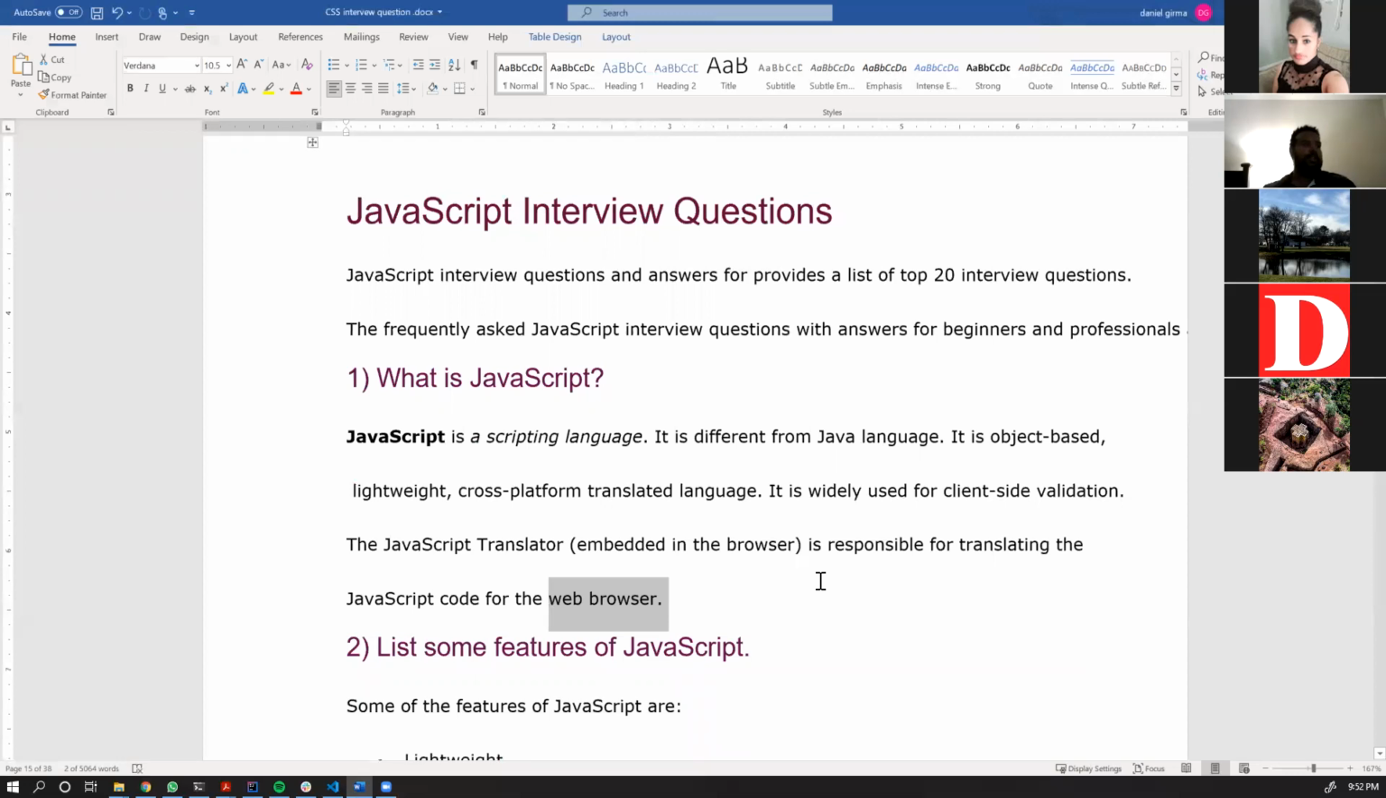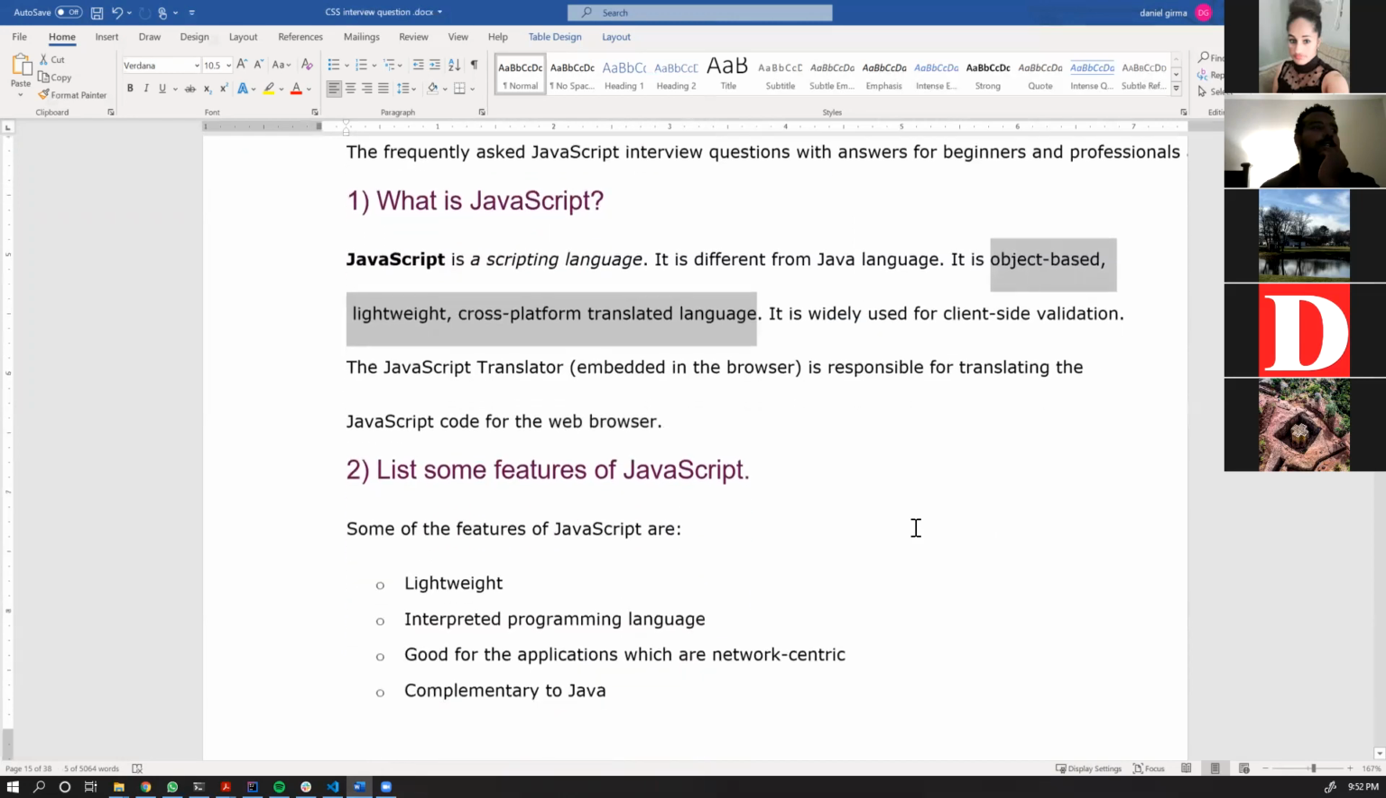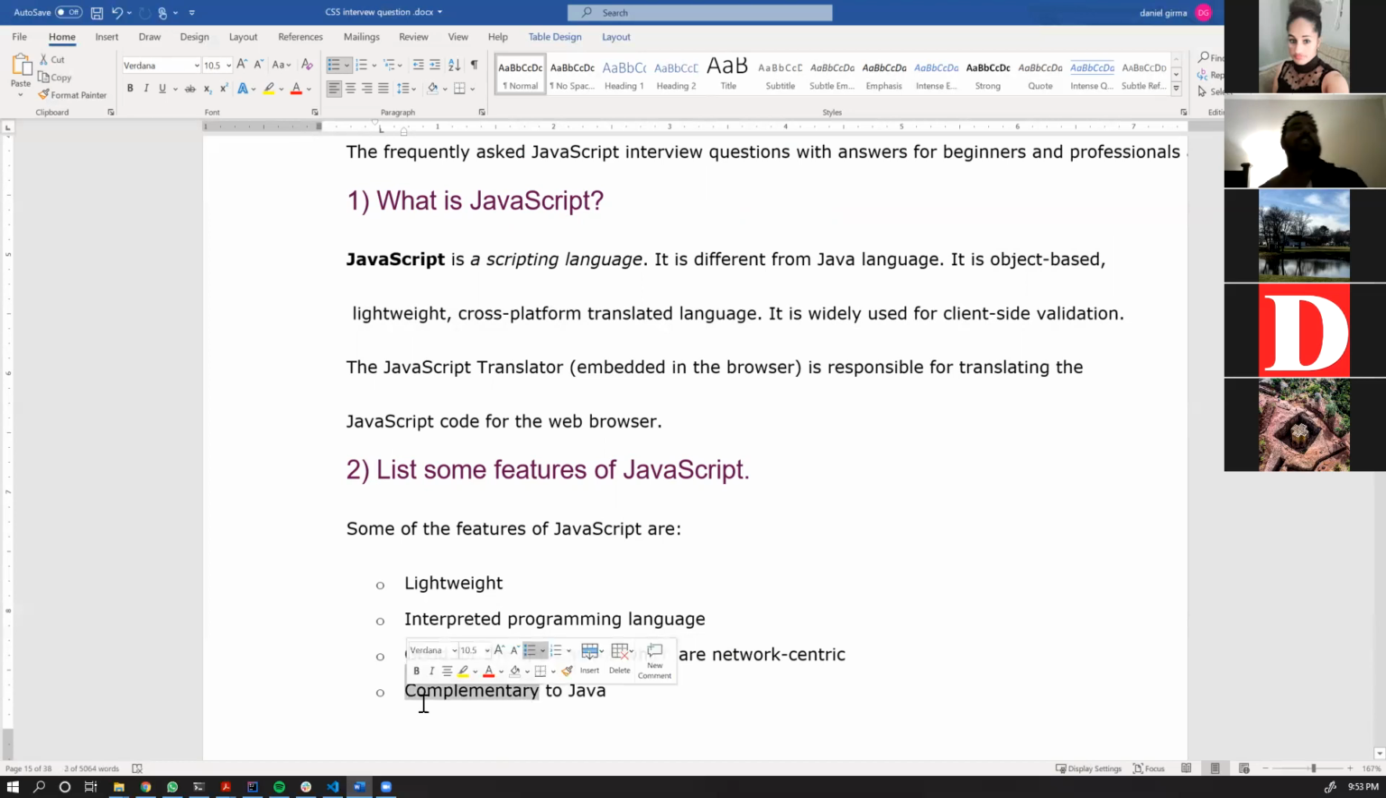Okay, so list some features of JavaScript. What are the features of JavaScript? Yeah, lightweight and so on. It's a lightweight interpreted programming language, good for applications which are network centric, complementary to Java. Complementary, meaning, anyone know?